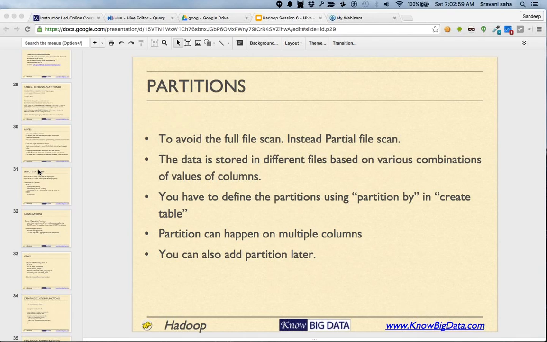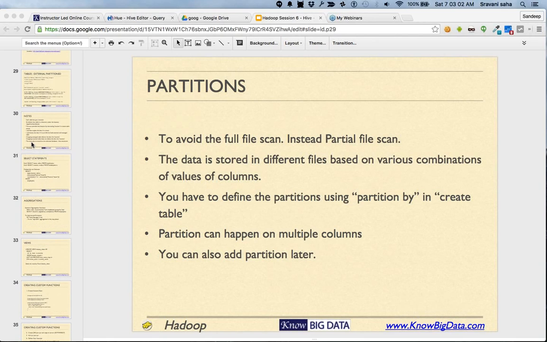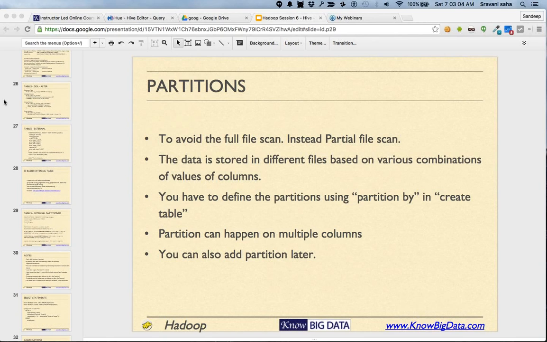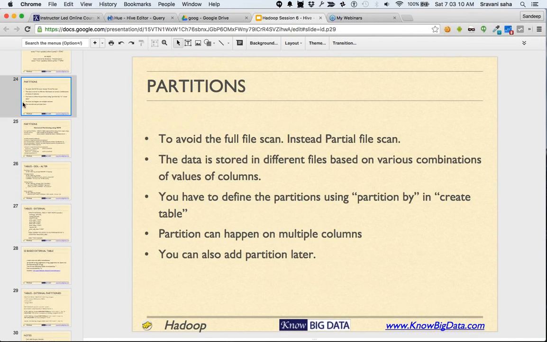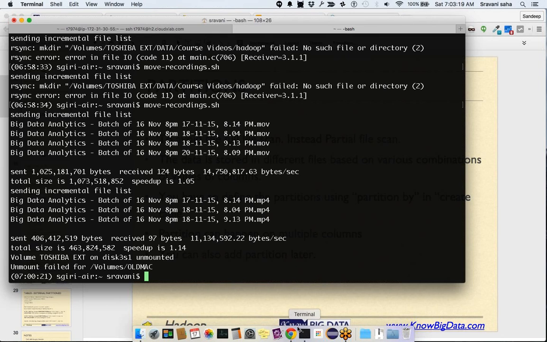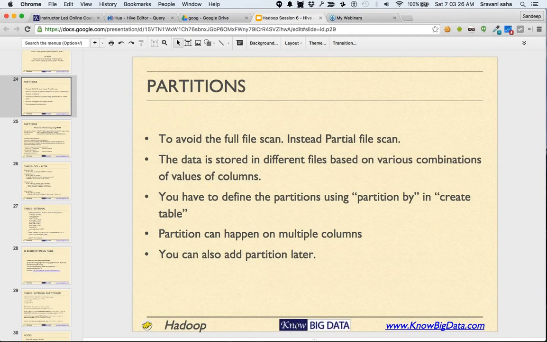Till last time we talked about how to store the data. So why do we need partitions? That was the discussion topic today.